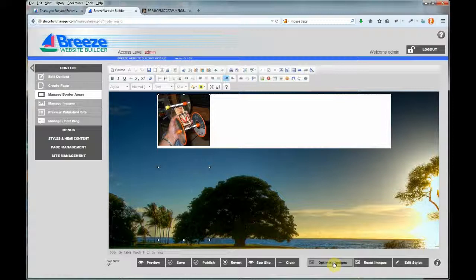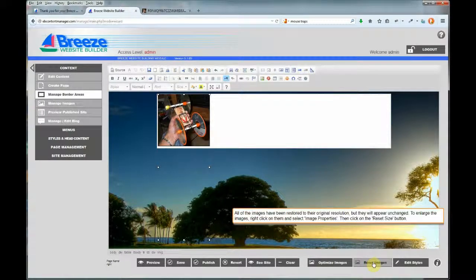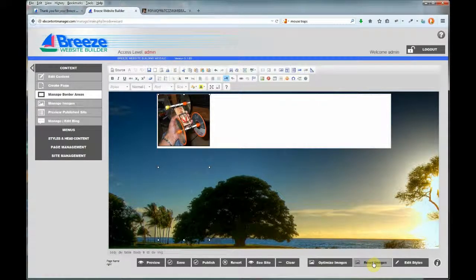Now, another feature which is really important and nice is that should you have lost the larger image, there is a backup automatically kept. And there's a button called Reset Image. If we click on that, boom, the image is back to its original size. But we're going to optimize the image.